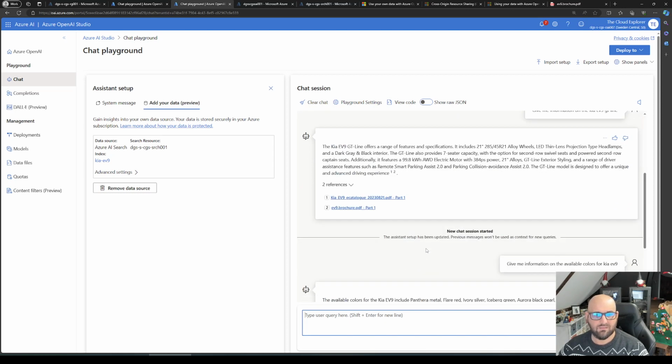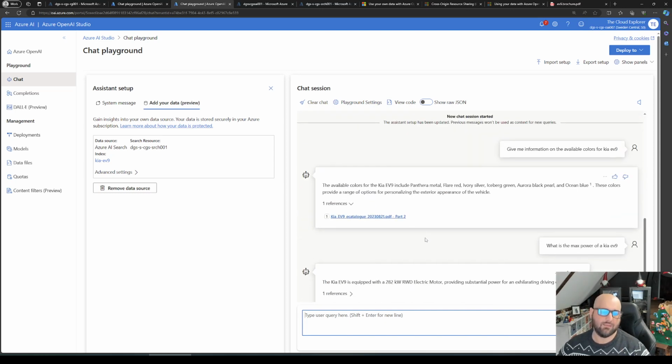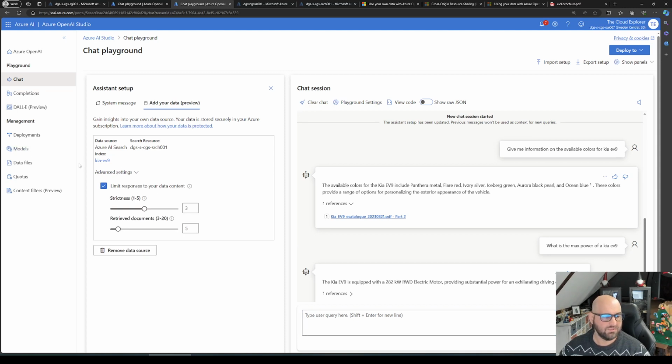As you can see now, instead of asking generic questions, which the service cannot answer, I can now talk specifically about my files. And there are a couple of interesting options here to show you. Those are hidden under advanced settings. First, limit the response to your data content. Enabling this will limit responses specific to this data content.